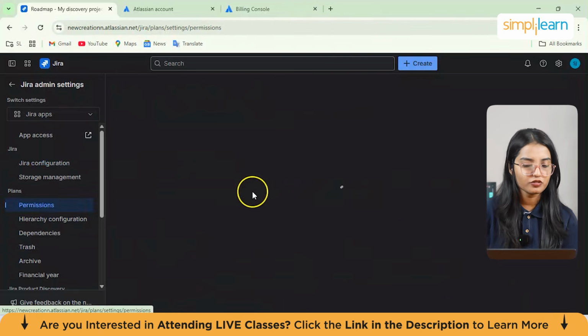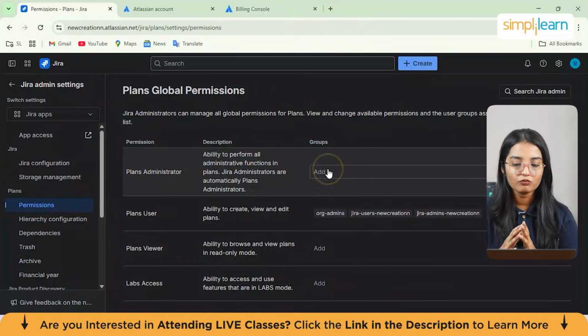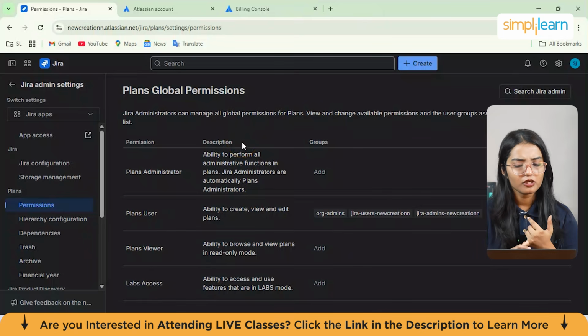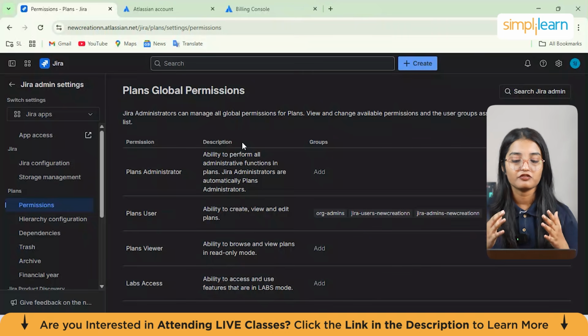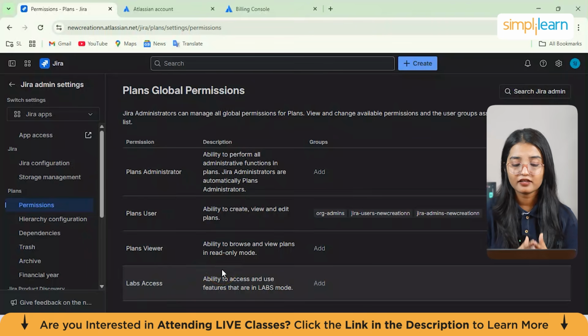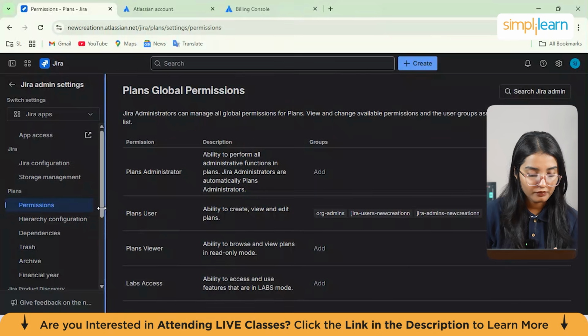Next, you have this permissions. I think I've already told you before about this permission. Now, if you want to add more groups for plan administrator, you can do that. You have plan user, where that particular person can create, view, and edit the plans. You have plan viewer, where they can browse and view plans in read-only mode. Then you have lab access, where it gives you the ability to access and use features that are in labs mode. So this is how you can use a permission feature from here.